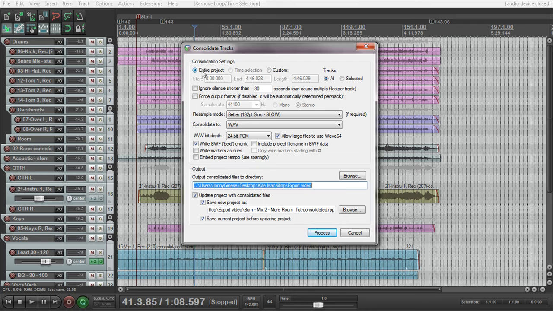So the top options, we have Entire Project. If I had a time selection here, we'd have that as an option. You can do Custom, where you just type in the time selection that you would like. I'm not sure why you'd do that. Next down we have Ignore Silence. I've never really used that because I want to make sure I get everything. I don't want to have any kind of issues.